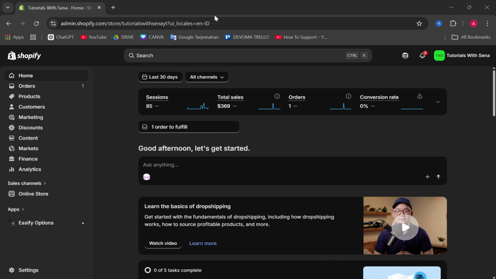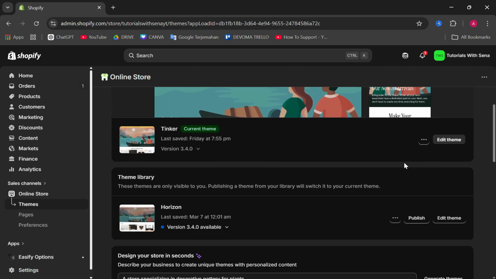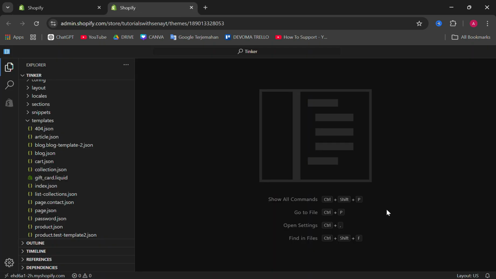So first we have to log into your Shopify account, and then in the dashboard you can go ahead to the online store here. And then in the theme page, as you can see, this is my theme. And I'm gonna click three dots here and then click edit code here. And then you will be redirected to your edit code page. So this is your website edit code page.